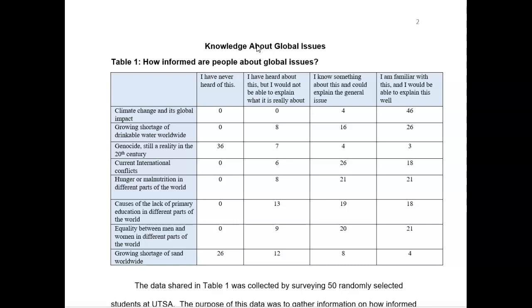So for this table, I actually created survey questions and surveyed 50 people, 50 students, and got the results. So for example, I asked people if they were knowledgeable about climate change and its global impact. Almost everyone knew about it. So there was zero number of people who said, I've never heard about it. And then there was zero number of people who said, I've heard about this, but I cannot explain it or truly talk about it.